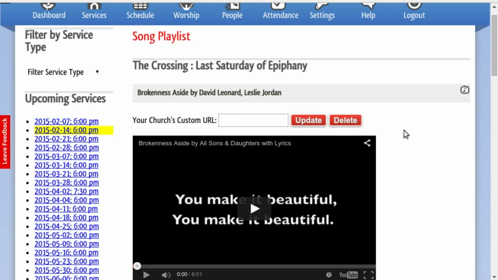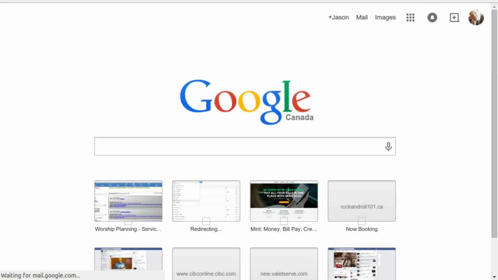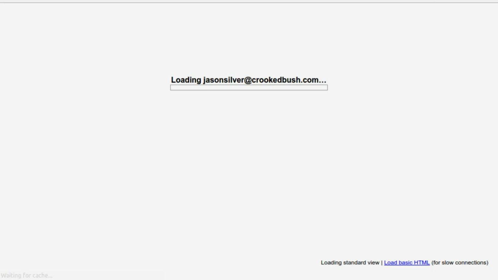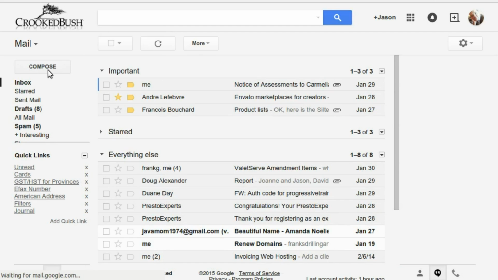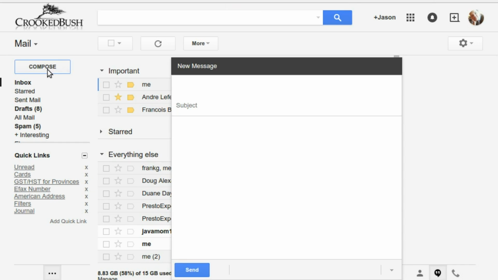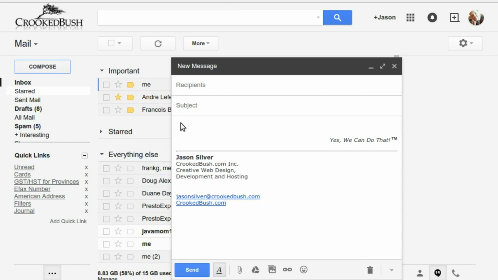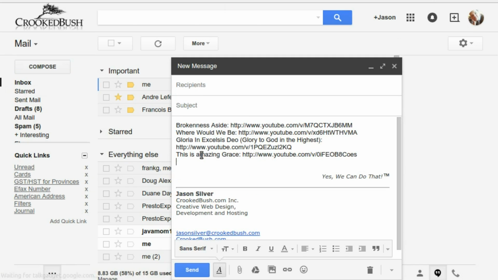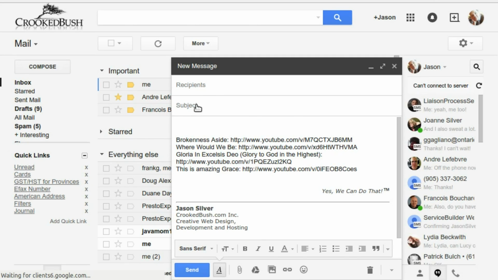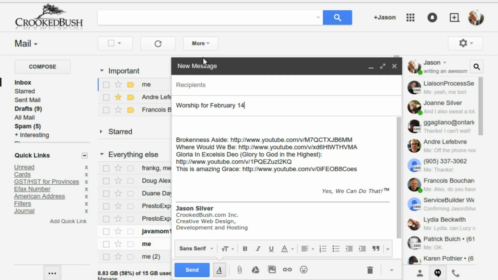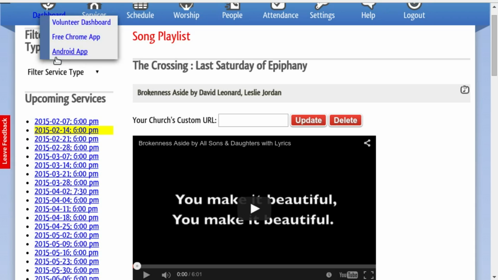So now that we've got the bottom URLs linked, I'm going to open up my email program, and I use Gmail. So go to gmail.com. And here we are on gmail.com, and I'm going to compose a message. And in the message, I'm going to put those video links like that. So I'm going to just write in the subject line, worship for February 14. And now recipients. So let's go back to the Service Builder tab in my browser.